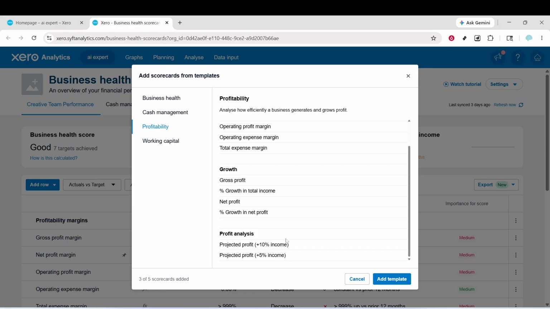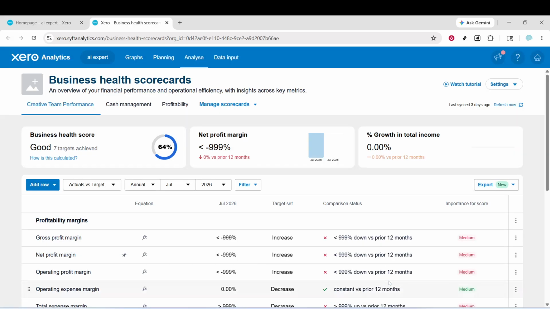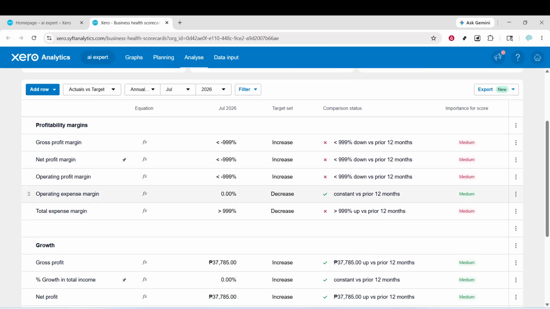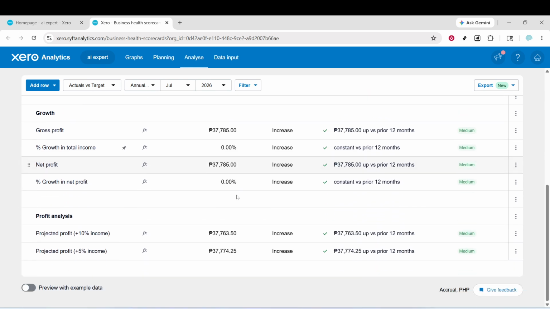When you're ready to use this view, click Add Template. Xero will add the Profitability scorecard to your scorecards list, so it's always a click away. Finally, review the new Profitability dashboard metrics. Scan for trends, look for significant changes, and consider what's driving them: higher direct costs, lower sales, or increased overhead.